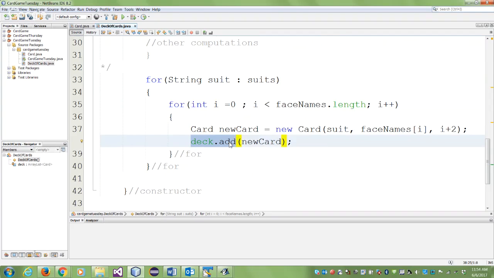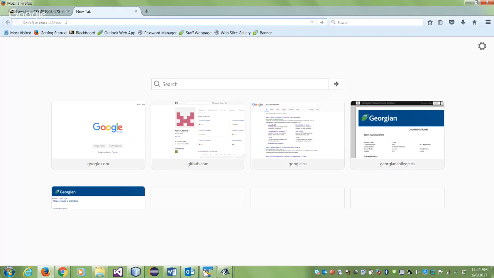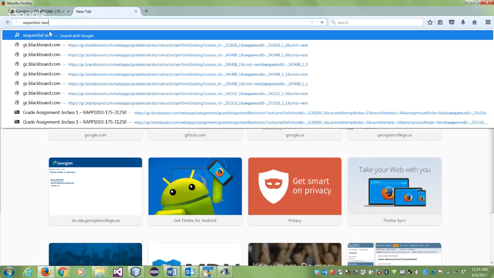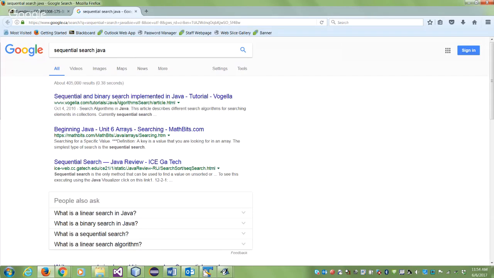In Java, all you have to do is find out. But all I do is Google it. It takes less time. If I wanted to look for sequential search in Java, I'll search sequential search. At least I have to know what it is called. Or you can simply say search and say Java. We see sequential and binary search implemented in Java.